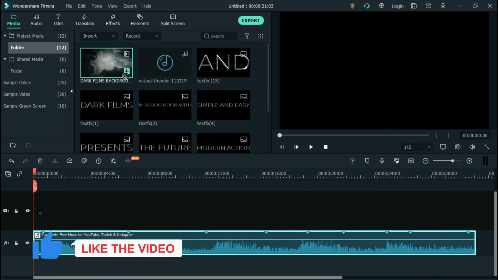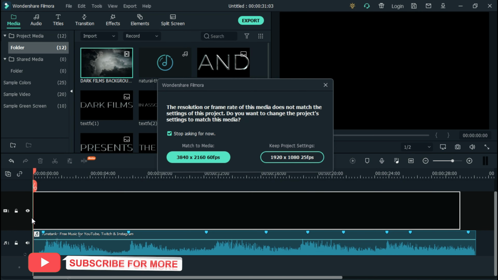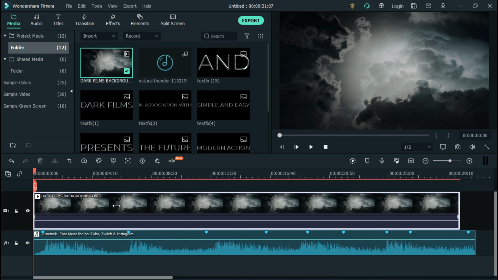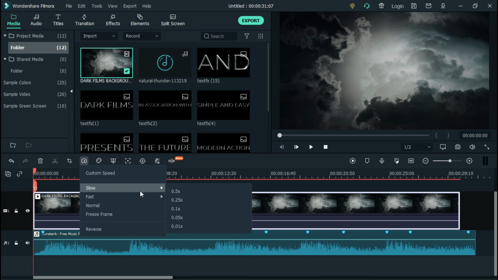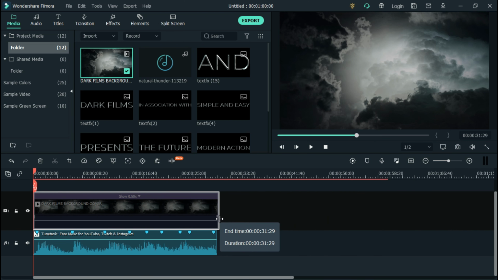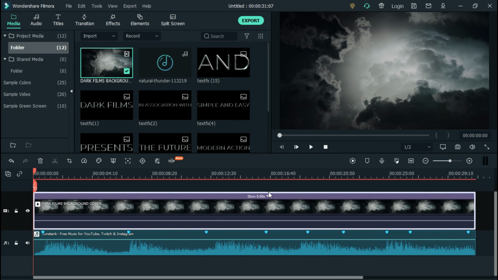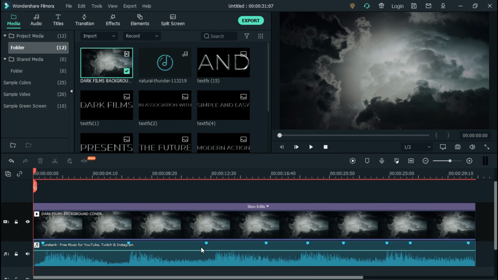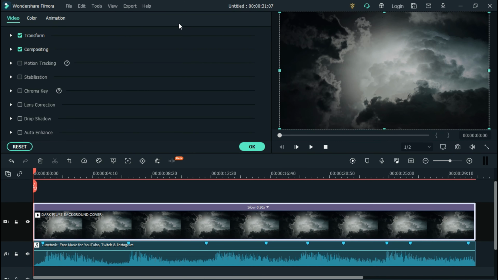Once done, add the background video to the timeline and maintain the video settings unchanged. Then select the speed option and slow down the video speed by 0.5. Adjust and detach the audio from the background video. Then delete the audio.